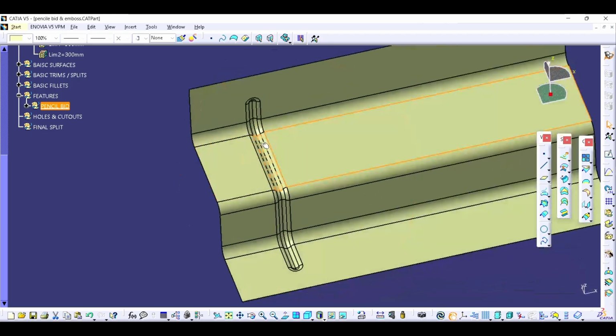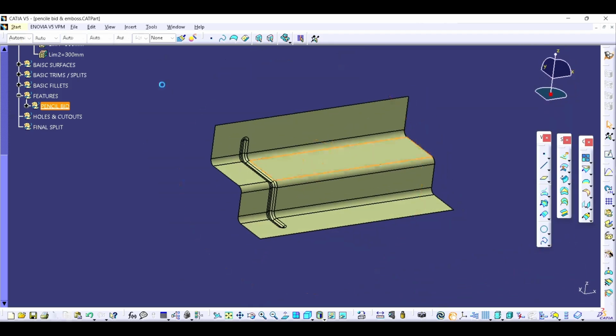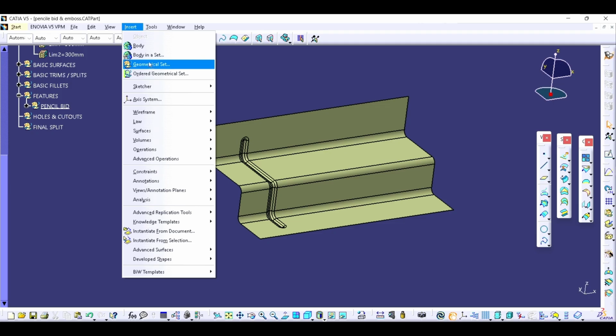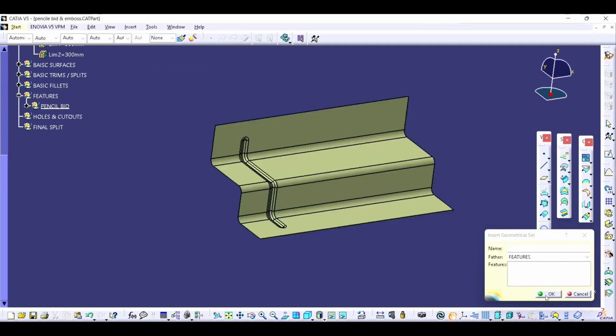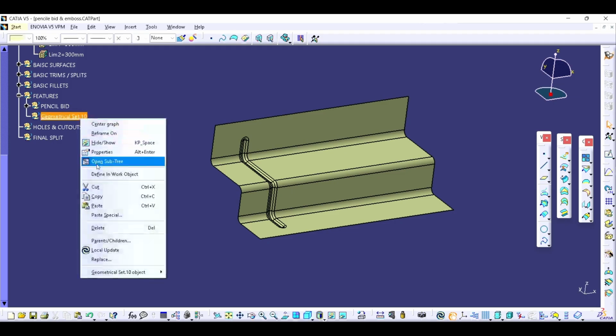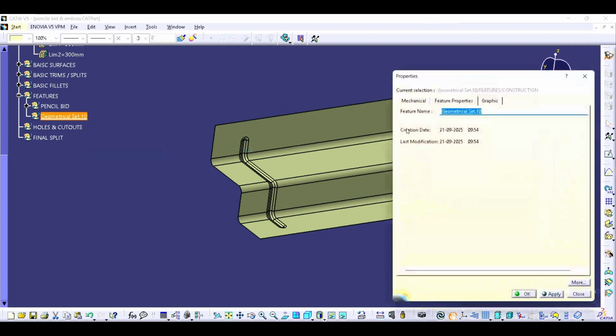Okay, so now moving to the emboss, I'm going to create another geometric set in features. Okay, giving its name as emboss.